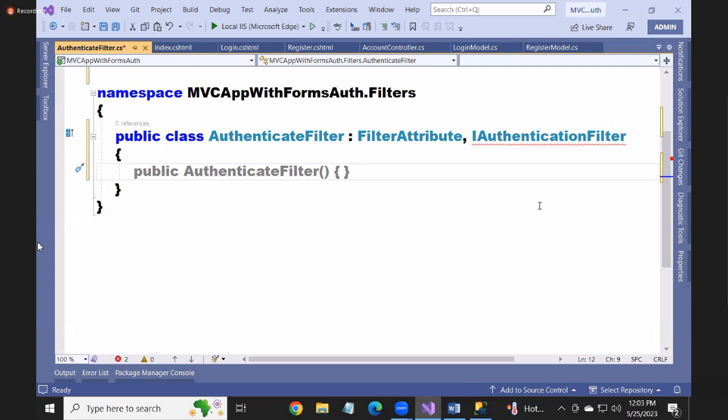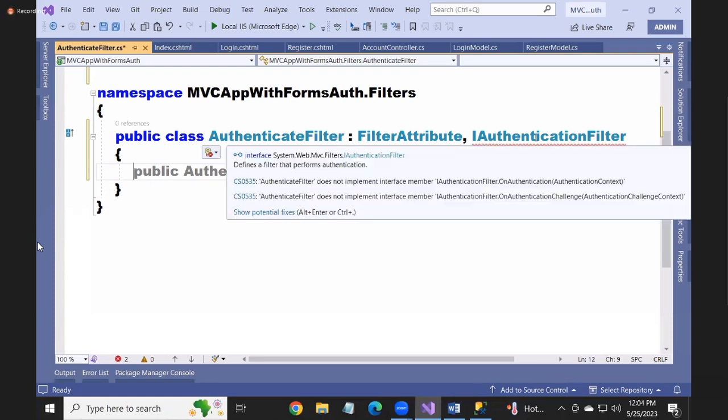Did you catch my point or not? For authentication and authorization, we have only before action. For exception, we have only after action. And for action and result filters, we have before and after. You can do something before, you can do something after, but for authentication you cannot do anything after, only before. In this, there are two methods you're required to implement now.